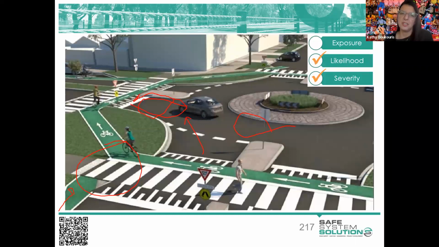Yeah, it's interesting. So the level of service for cycling and walking isn't.